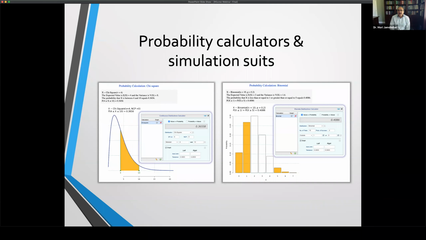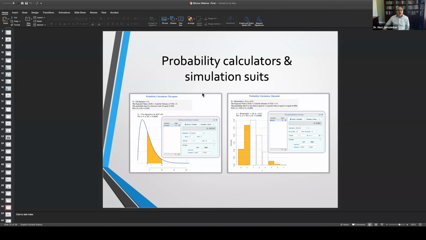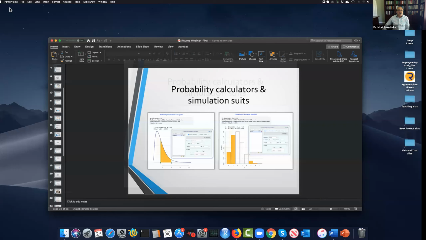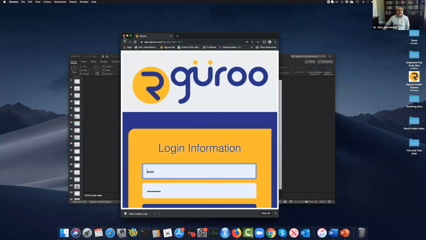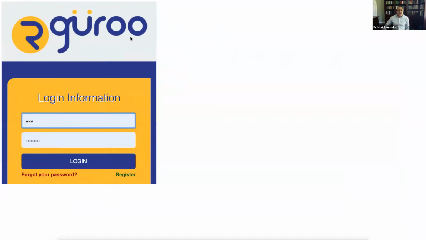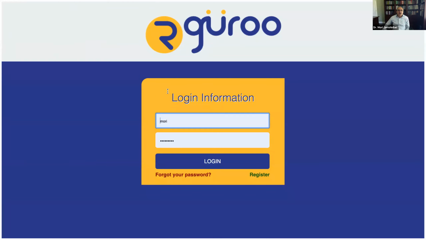So with that, let me pause my PowerPoint and go to Rguroo and start showing you a live demo of Rguroo. Bring Rguroo here. Okay, so this is the place where you actually log into Rguroo.